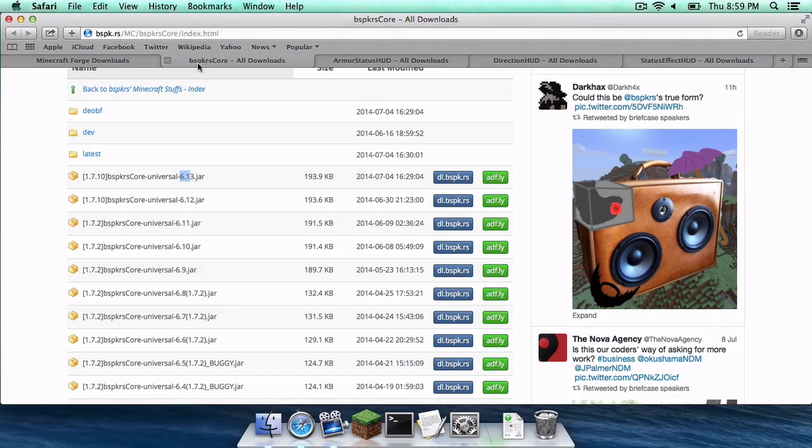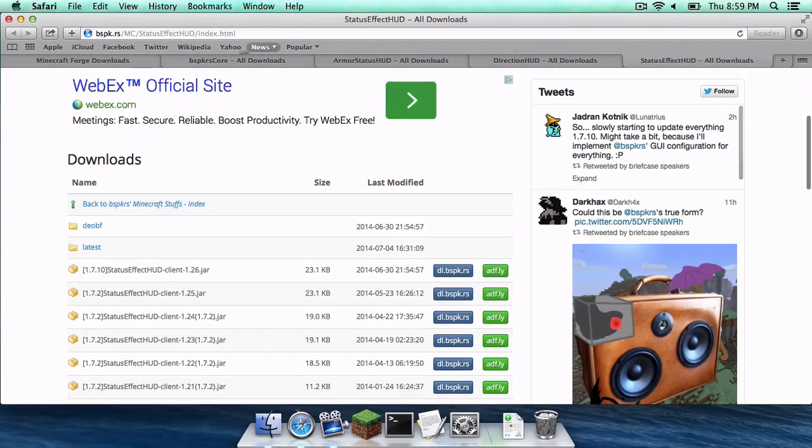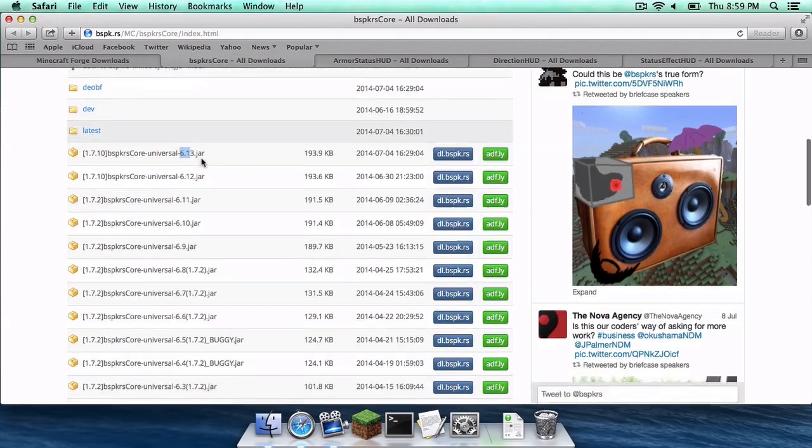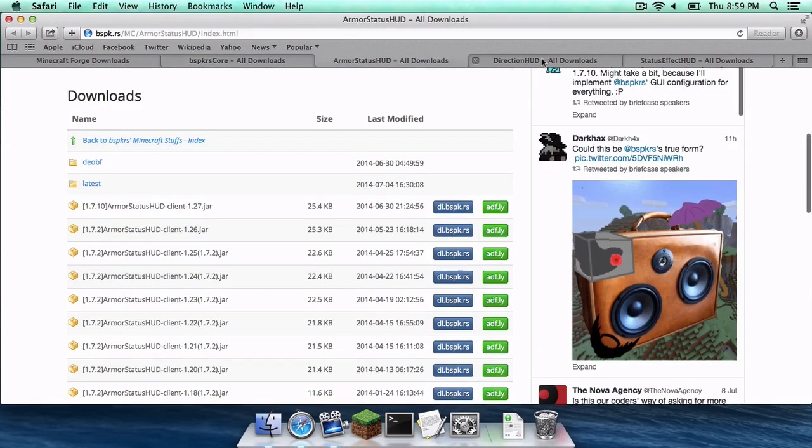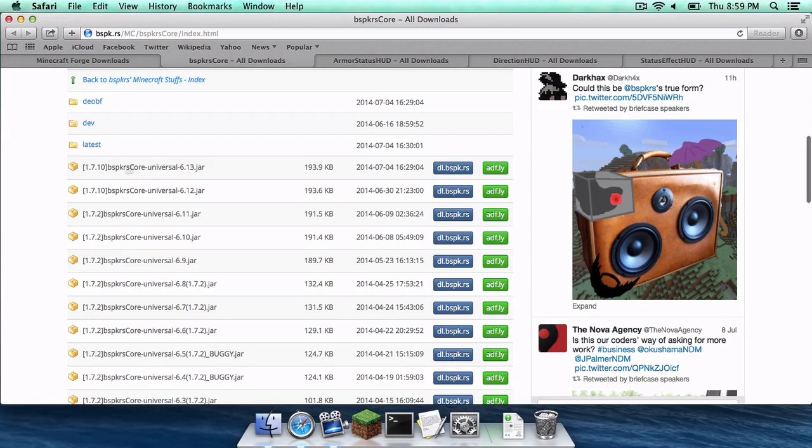So this link is the bspkrs core mod. Now, what exactly does this mod do? This mod allows these three other mods to load in your Minecraft game. So since all of the download pages look the same, I will explain how this works.